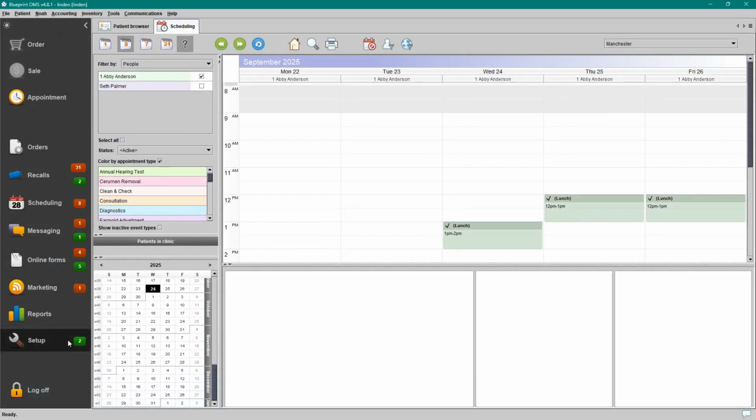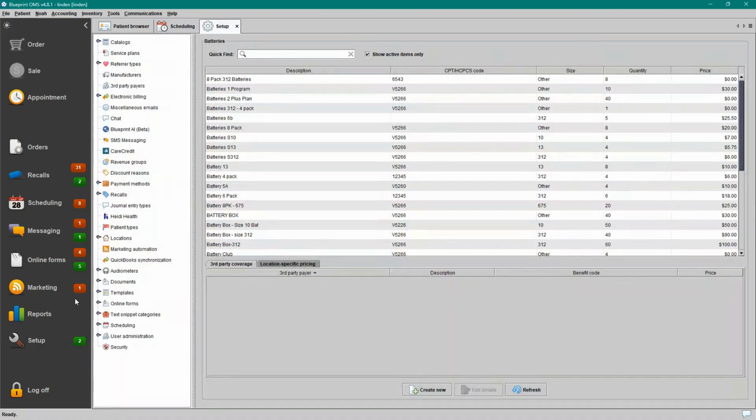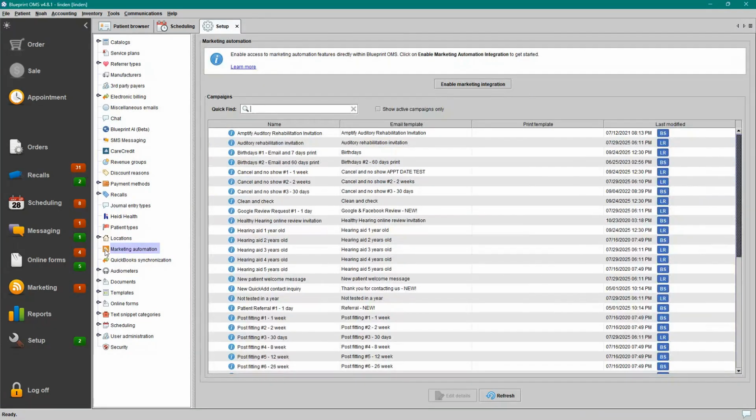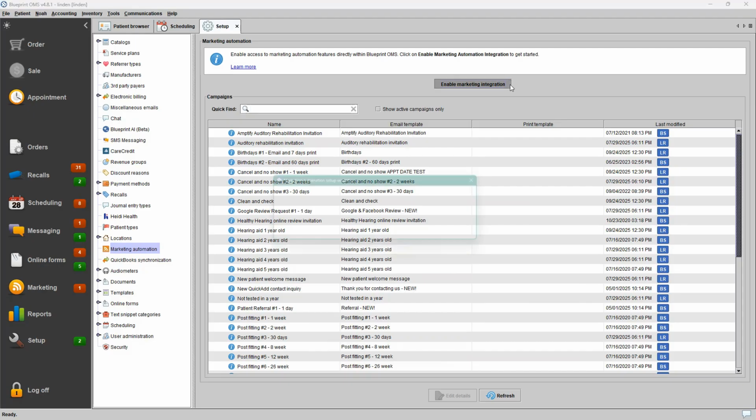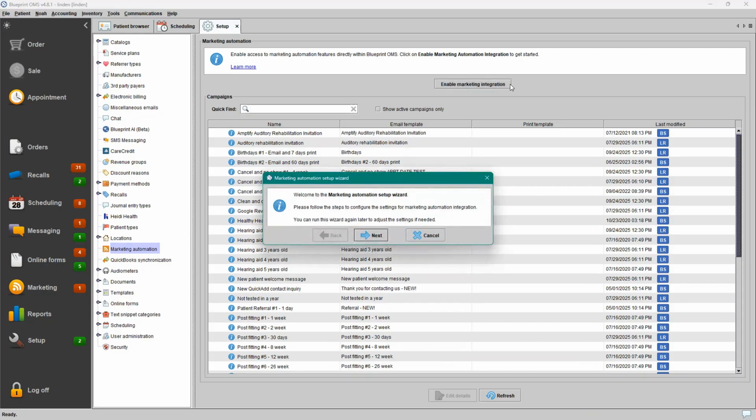To get started, you'll head down to your setup menu and look for marketing automation. Please note that only users with the Maintain Marketing Automation Settings privilege will have access to this page. At the top, you'll see a button that says Enable Marketing Integration. Clicking this will launch the setup wizard.